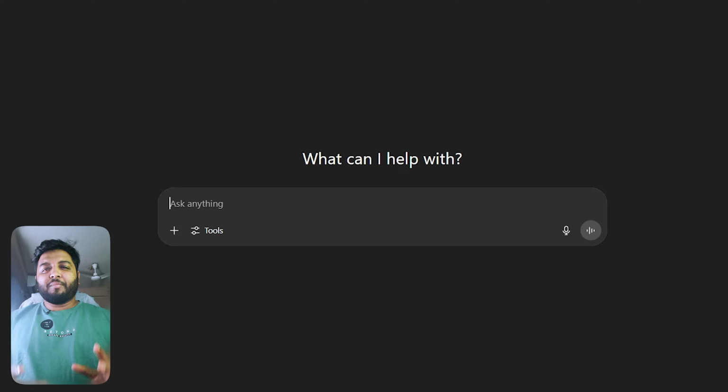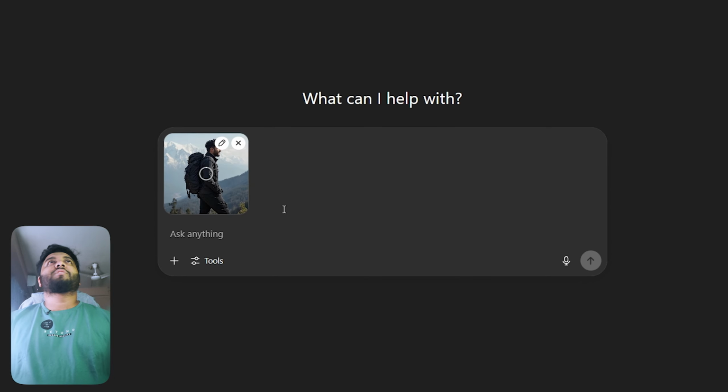Now let's try something a bit more complex for VEO3. What I'm going to do is upload this image of mine, which is also generated by AI. Now that I have the image here, I'm going to ask ChatGPT to make a detailed prompt for VEO3 to make a scene where this character is slowly walking near a mountain or something like that.